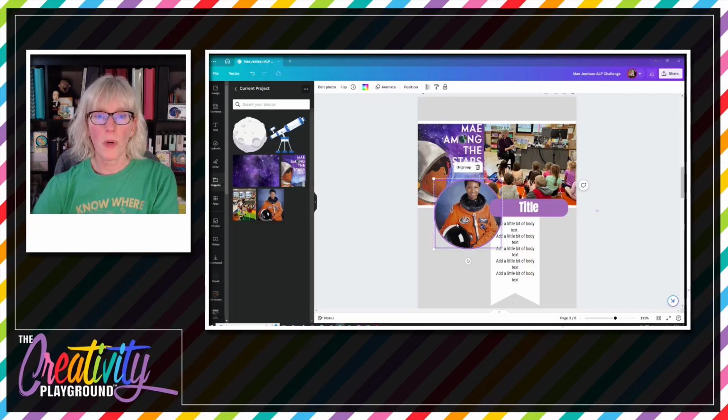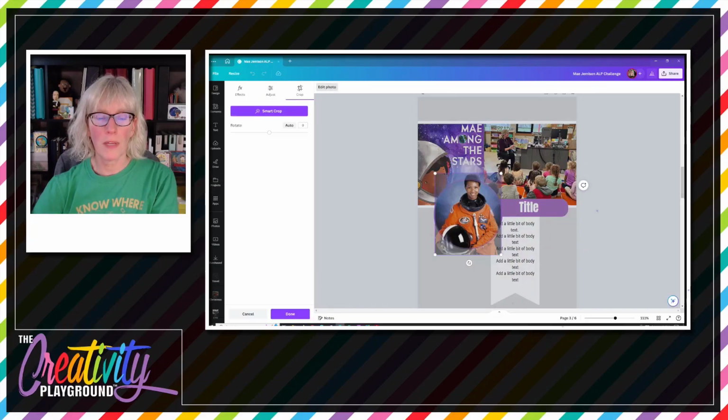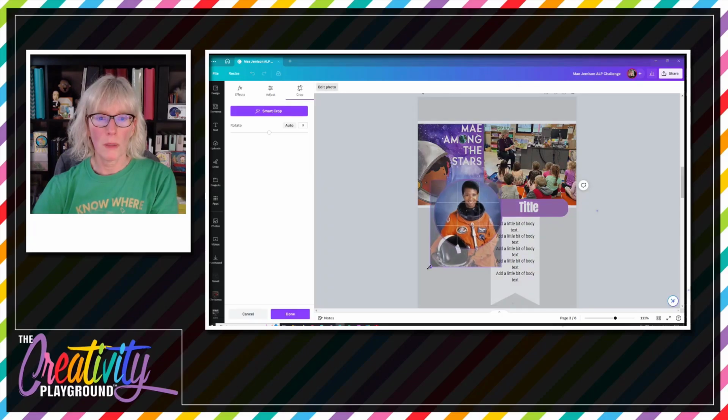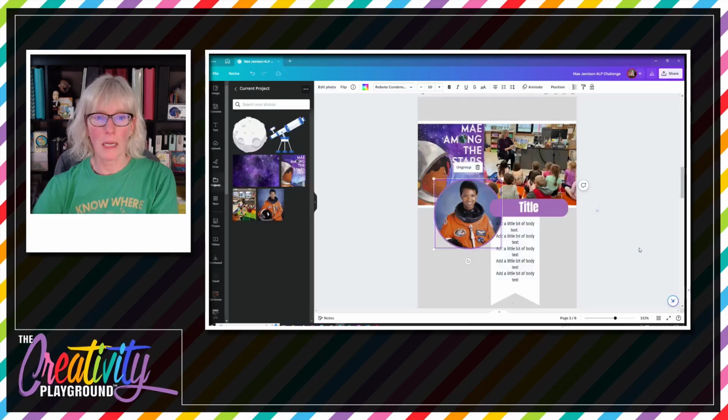Now in this photo, her head is cut off, and I definitely don't want that. So I'm going to lower that down, and then I also don't want her to be overlapped by the title. So I'm just kind of making her a little more centered in the layout.